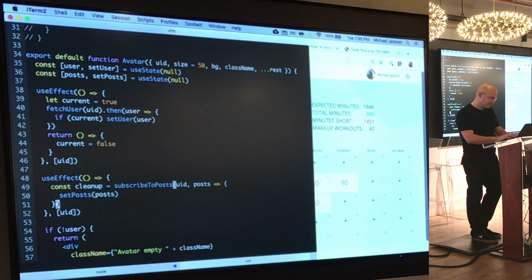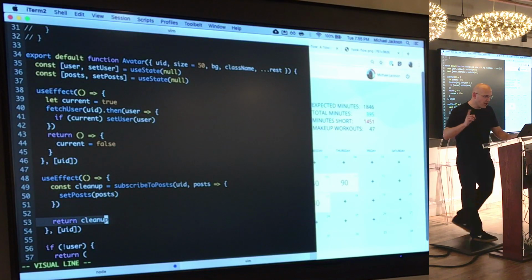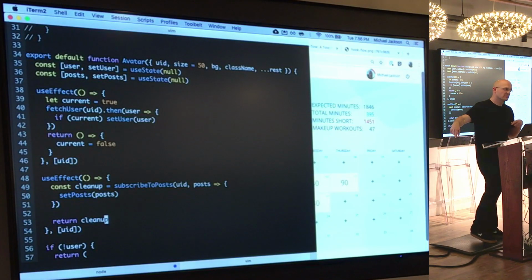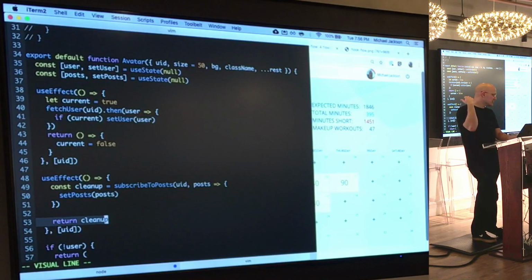This actually returns a cleanup function. So the thing that I return from subscribe to posts, when I call that function, it makes sure that the subscription is no longer called, right? So if I return that from my side effect, React knows how to clean up the last subscription, right?